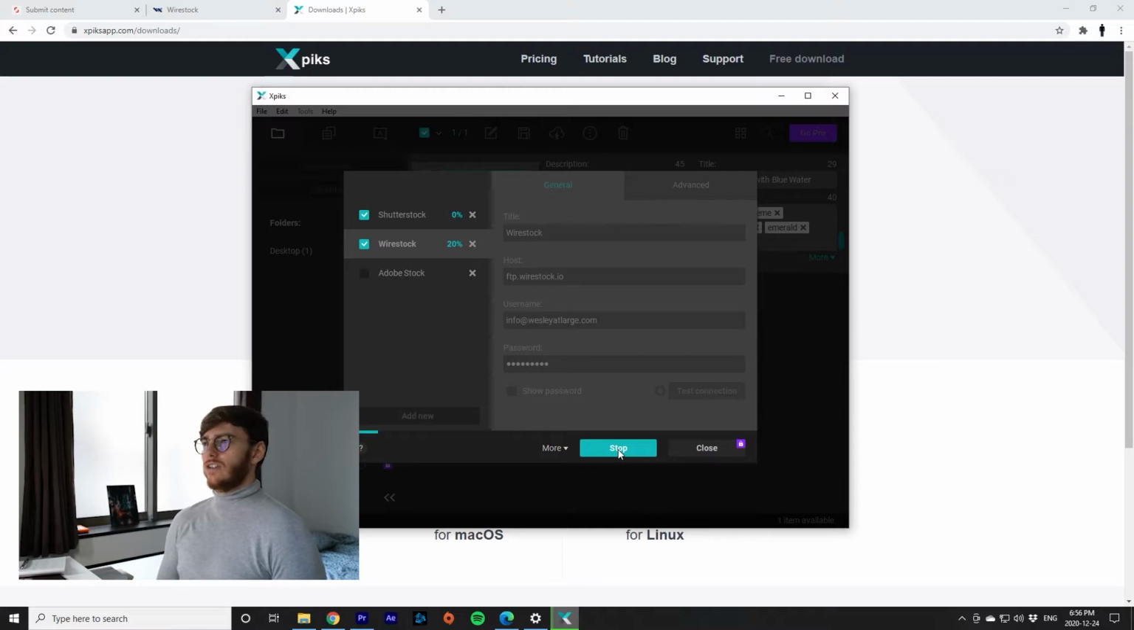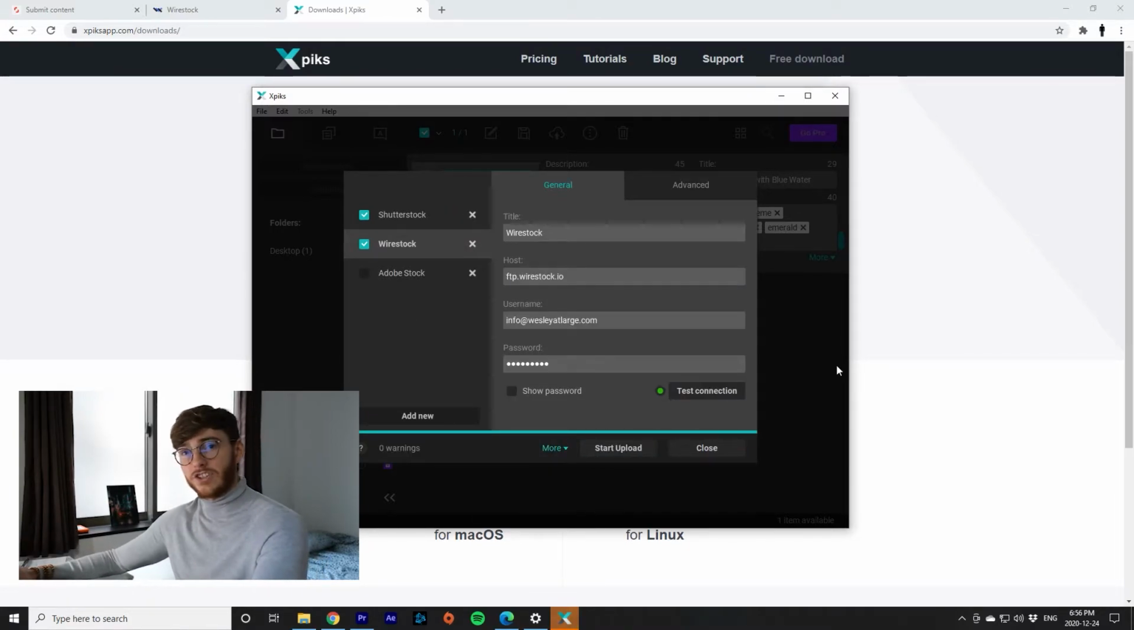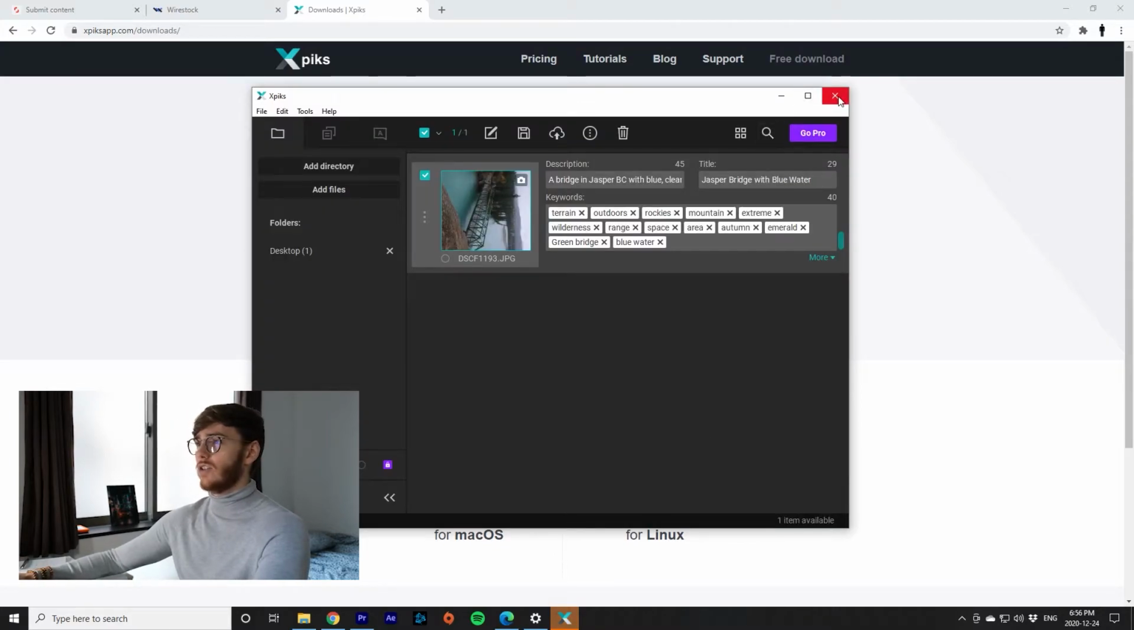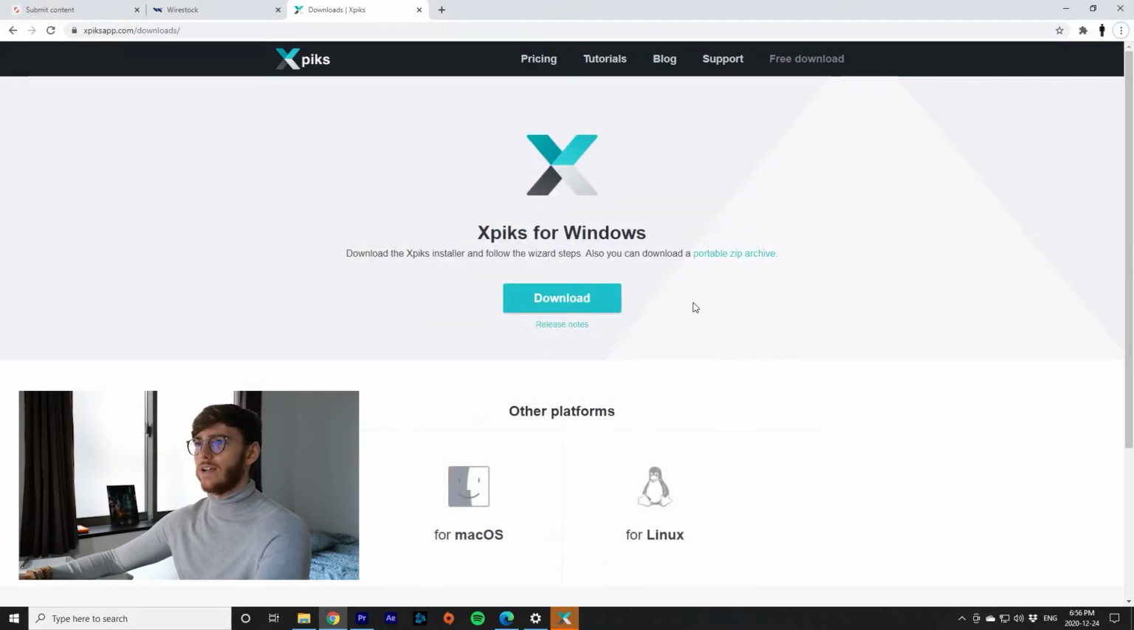That's going to take a couple minutes. You can go ahead and minimize this and work on something else for a second. Okay, that's done. Easy. Close this. You can close Xpix or minimize it once you're done.